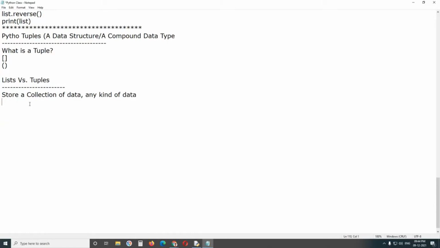Next, they are both sequential data types, so you can iterate over the items contained. You can use an index. Items of both types can be accessed by an integer index, such as 0, 1, 2, 3, provided in square brackets.